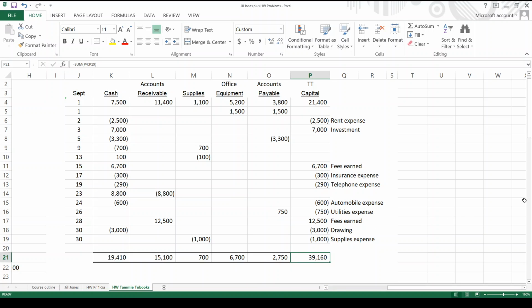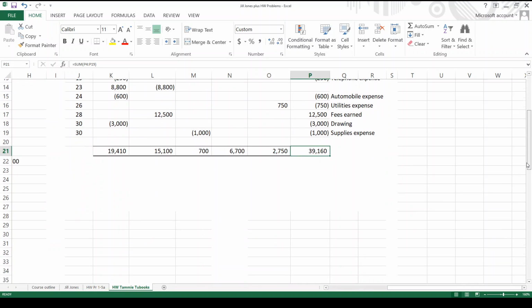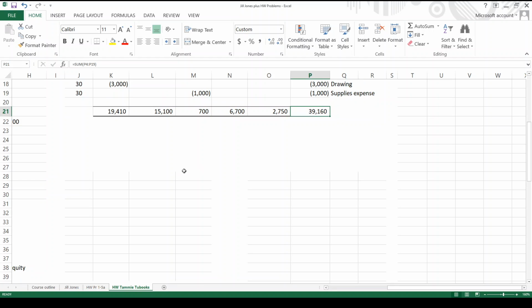Well, the first thing we did was the income statement. So let's see what we have. What we have is nothing right now. So I'm going to set up an income statement. And what is the name of our company? Tubooks Accounting Services.